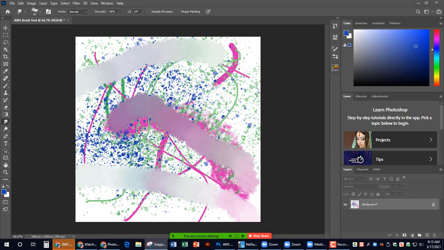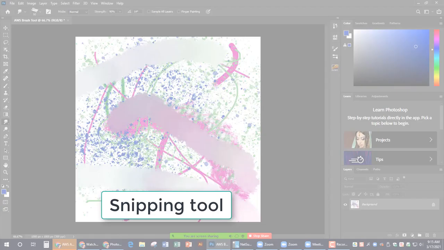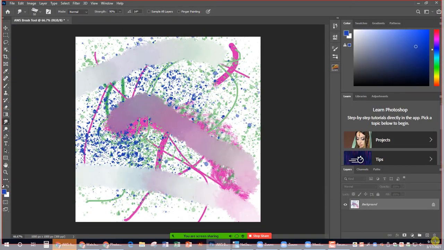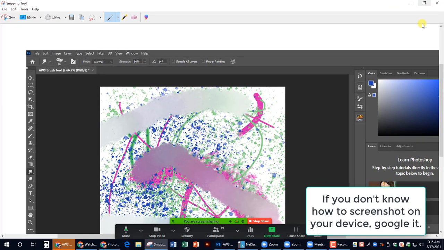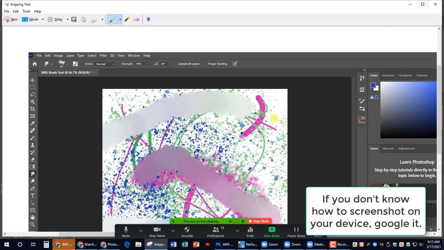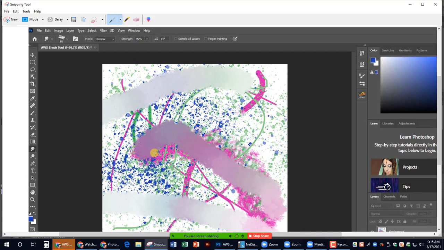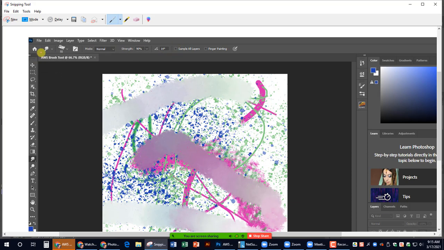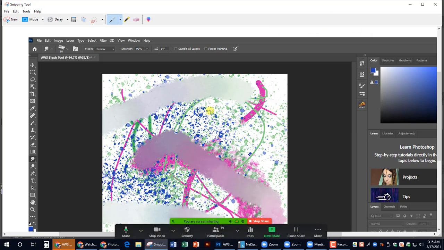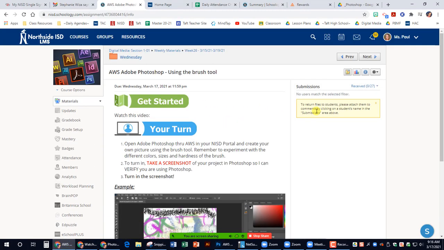Now on my computer, I have this tool called the Snipping Tool that I'm going to use right now, where I can select, and this is my screenshot. This is what I would save, and this is what I would turn in. So again, I just need to see that you've done the brush stuff and that you have the Photoshop application. That's what you used. You will save that as a JPEG or whatever you save it as, and then you will come back and you will submit it here in Schoology.